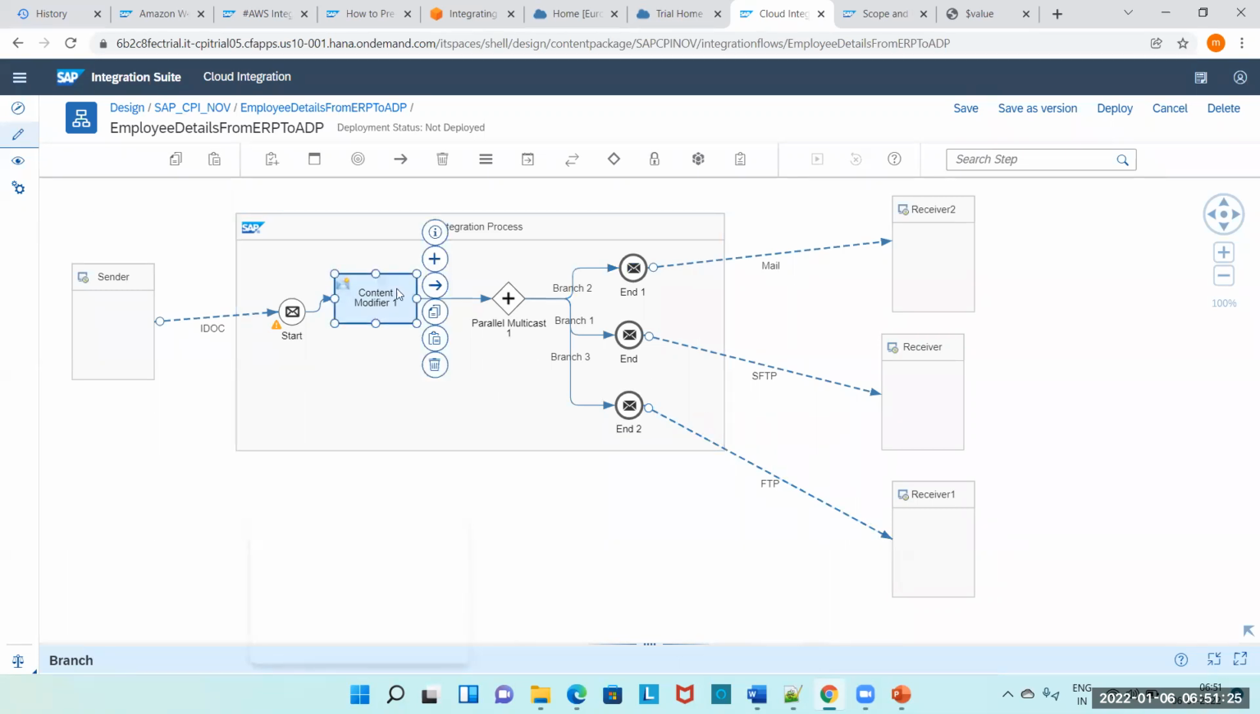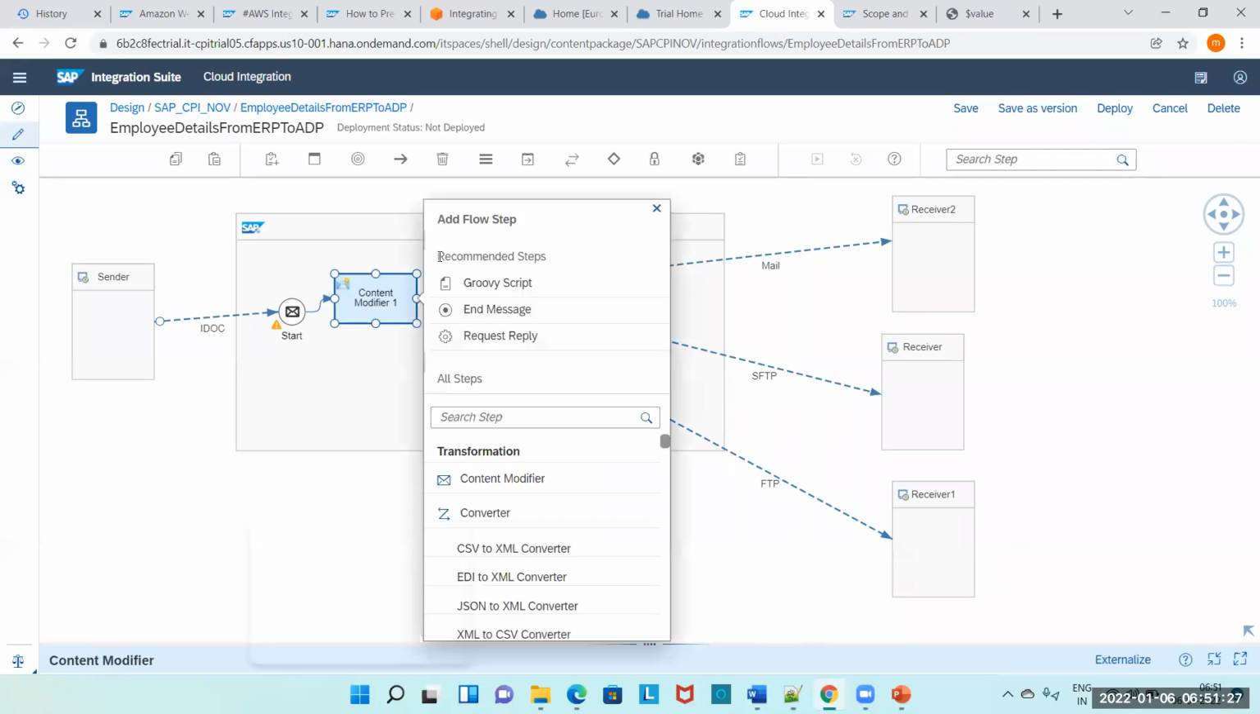See here, if you click on this, there is a plus option here. It will recommend like this. See here, recommended steps. So your next step is either you can use Groovy script or end message or request reply. It is recommending the corresponding steps here, depending on your requirement. You need to select the corresponding step.